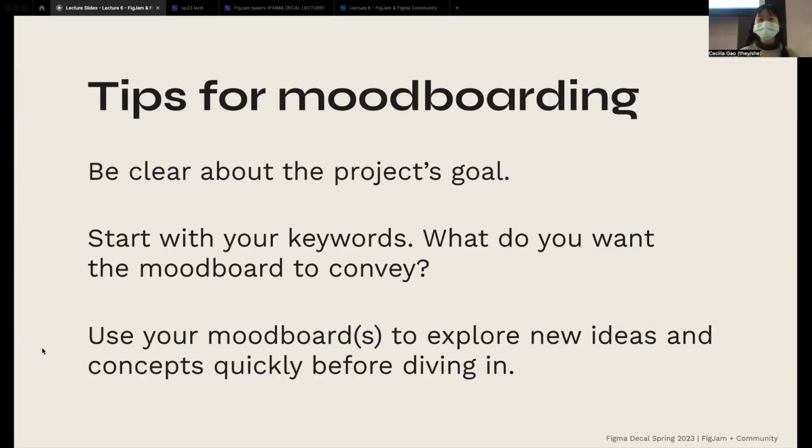Some other tips for mood boarding: be clear about what mood you are mood boarding for and the goal of said mood board. Start with some keywords that help guide you for the vibe you want. And don't be afraid to explore.